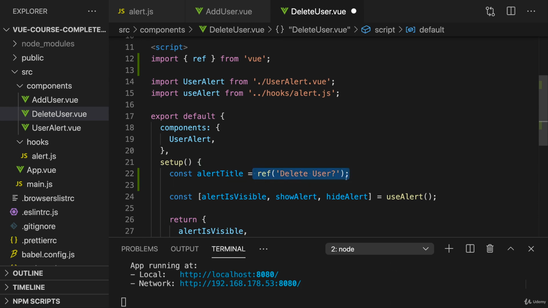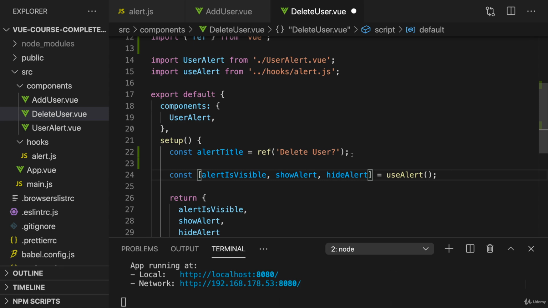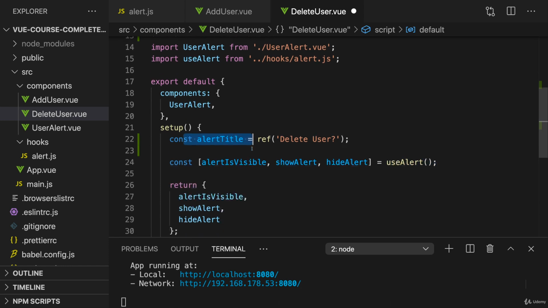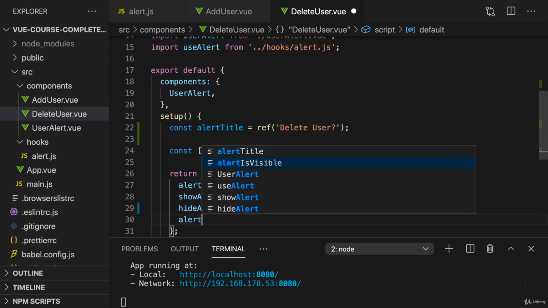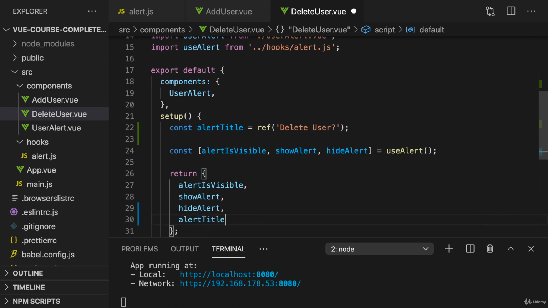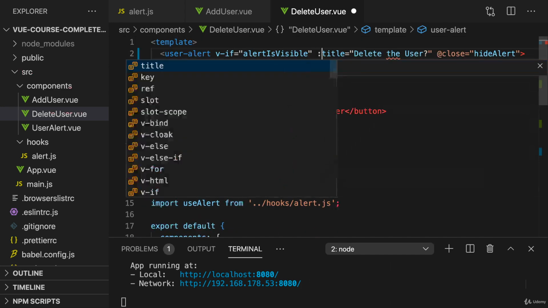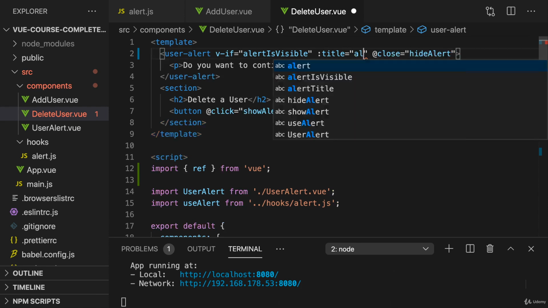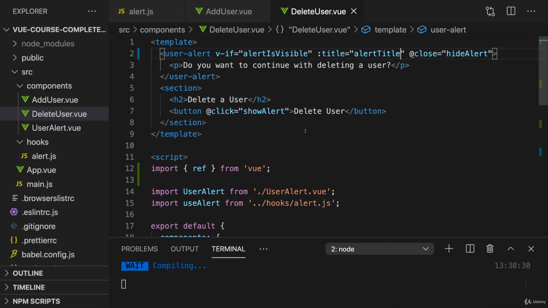And here, theoretically, I don't need a ref because I won't add any logic to ever change this, but I want to show you that you could, of course, have extra refs, as well as computed properties and watchers, and anything else you can use in the setup function, no matter if you are using a custom hook or not. But with that, I can, for example, also expose my alert title here with the return statement to my template, and bind the title here to alert title. And we can absolutely do this.